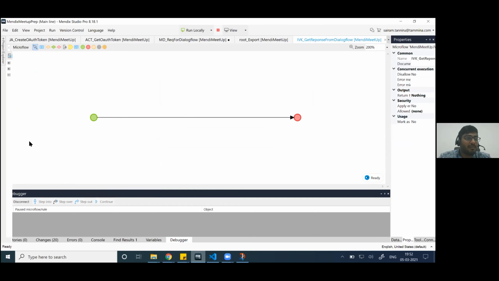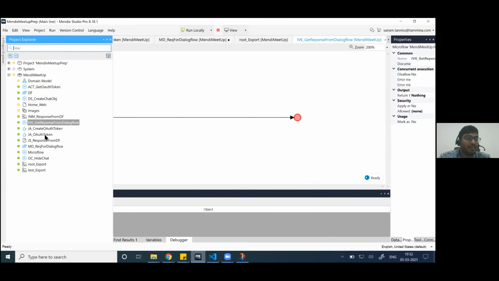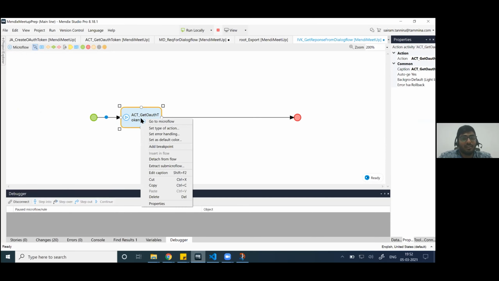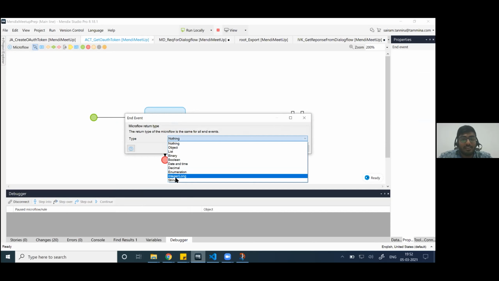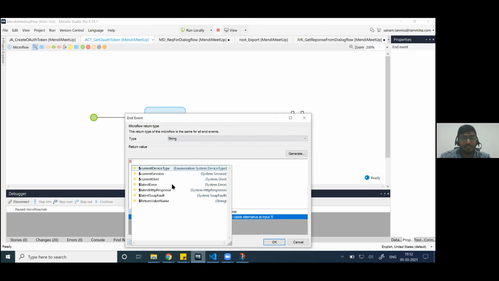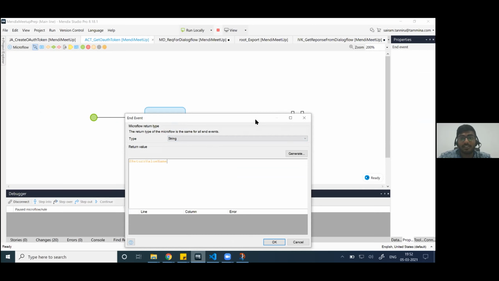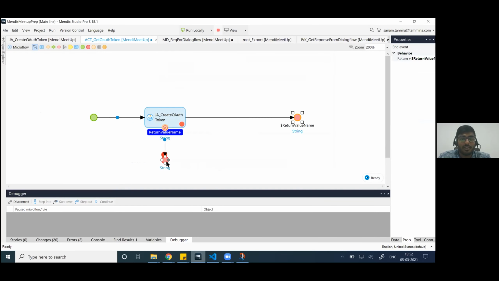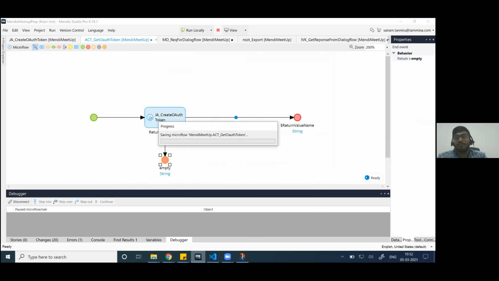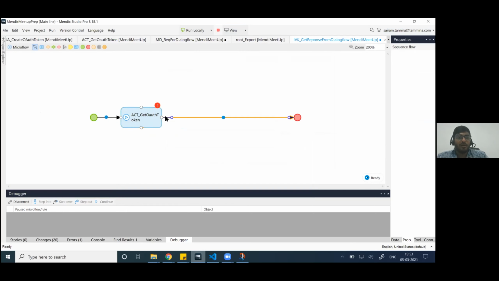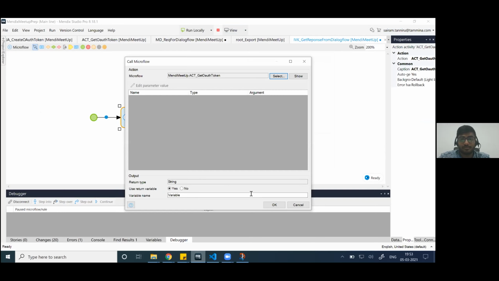The first step is calling the same microflow that we created to get our OAuth token. Now I'm changing the return type to string. You can change the return value name there, and empty if it failed, or else you can add your own custom value. Now we got our access token, or OAuth token.